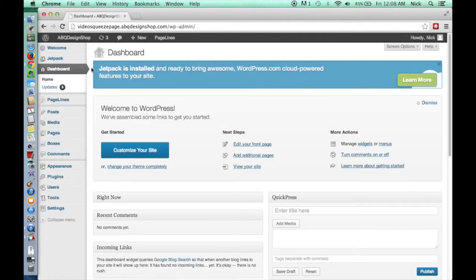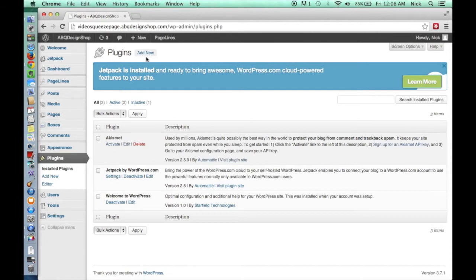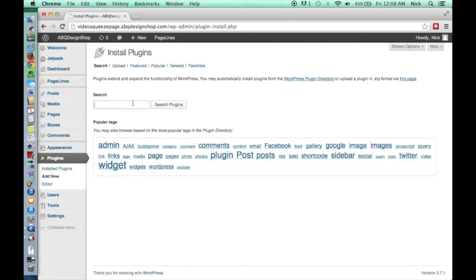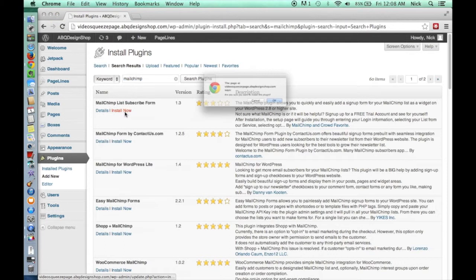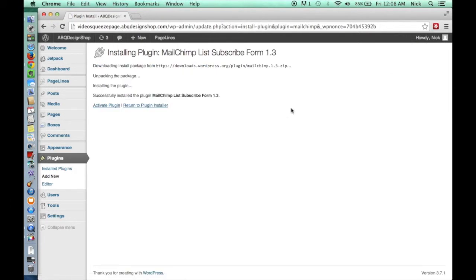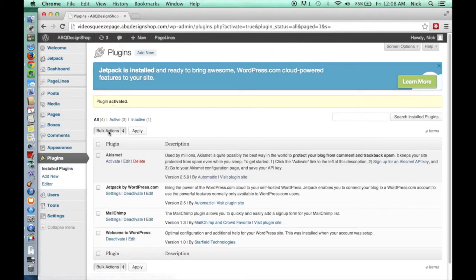Head back to the WordPress dashboard and click the Plugins tab. Click Add New Plugin and search for MailChimp. Click Install Now for the MailChimp List Subscribe form. Click the Activate button to activate the plugin. Then you want to click the Settings under the MailChimp plugin.